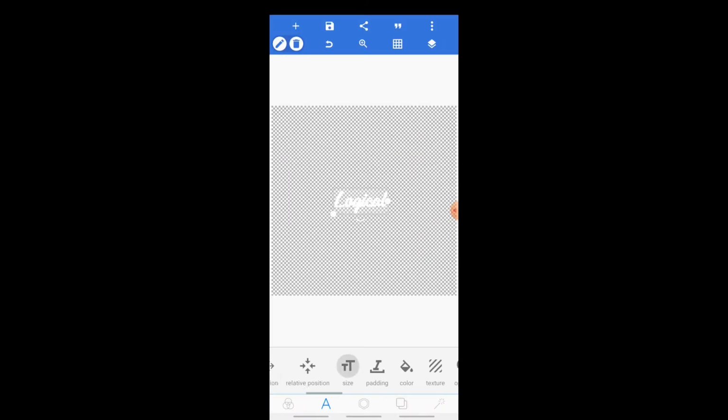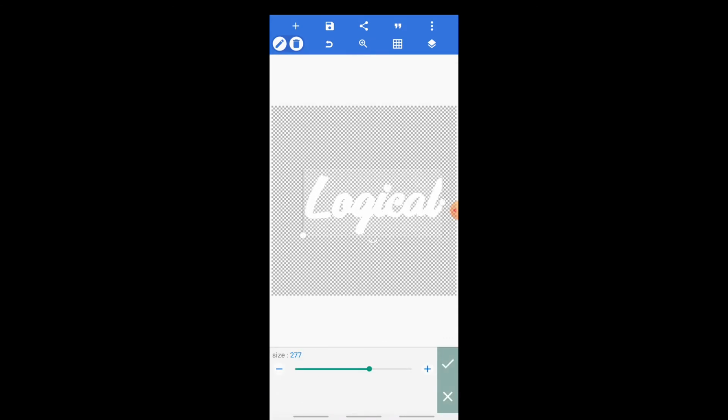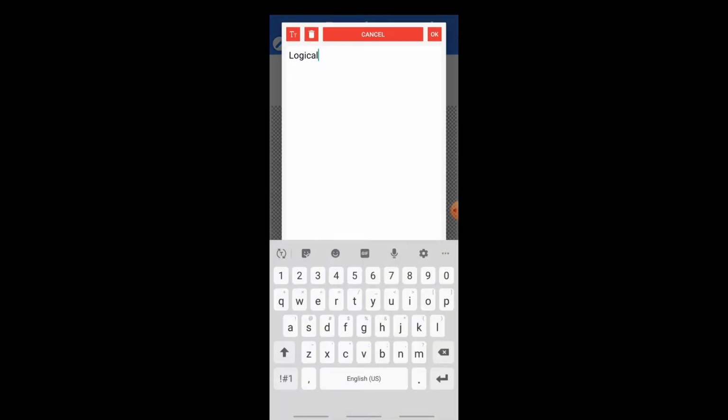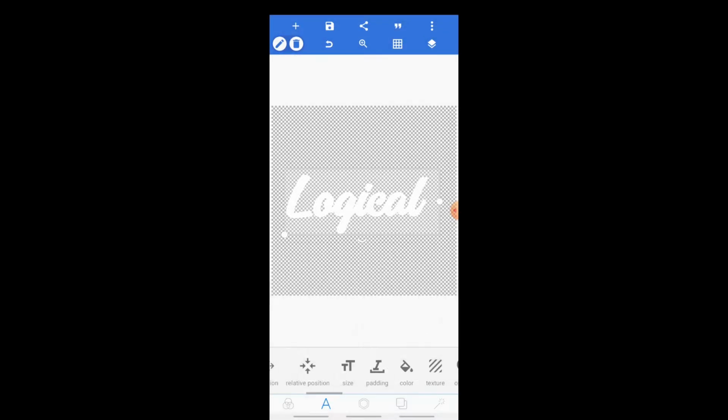We're gonna size it up bigger here. Also gonna add a space into the end of that. So yeah, that looks good, I think.